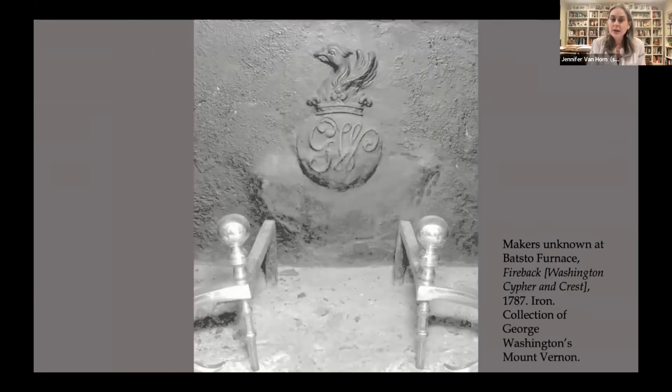So what could the imagery of Washington's fireback have meant to the enslaved men at Batso Furnace who participated in its creation? Perhaps, like the many enslaved people who brought freedom suits in these years, these men believed that the freedom for all promised during the American Revolution indeed included them. And many of these workers grasped freedom for themselves.